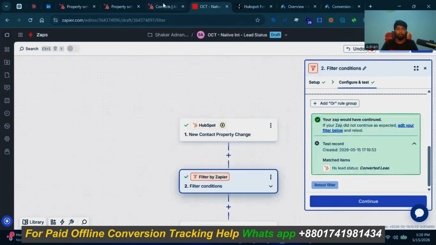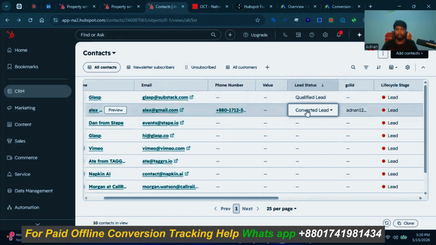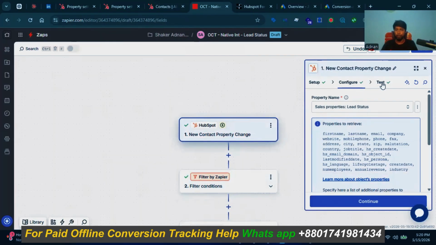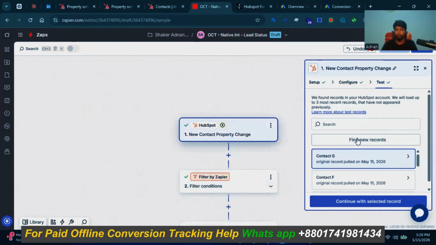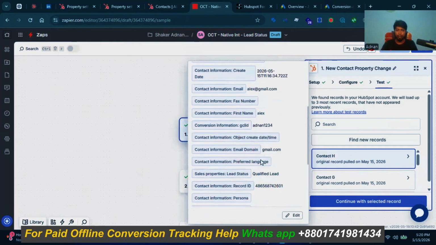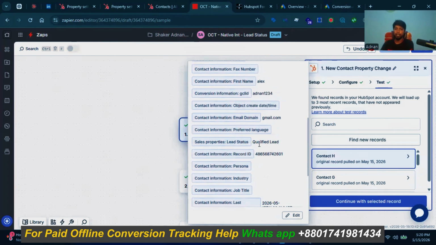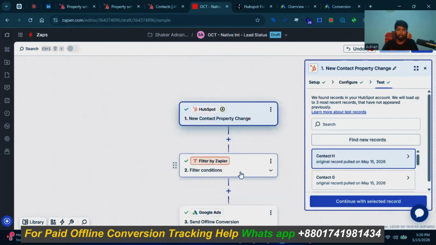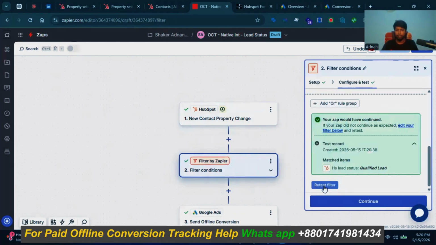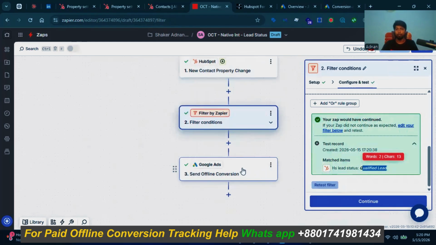So if I change it to qualified lead, what will happen? Let's see. Now I need to go to HubSpot, then test, find a new record. Sales properties, lead status, qualified lead. Now I need to test the filter, then retest the filter, and here I can see the qualified lead. Now I need to send it to Google Ads.